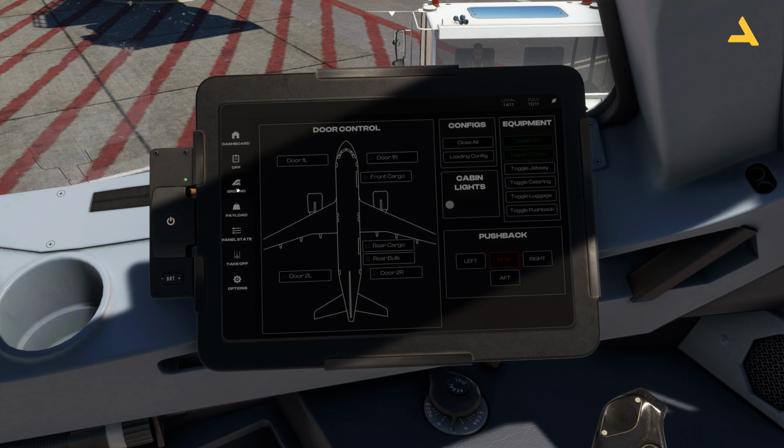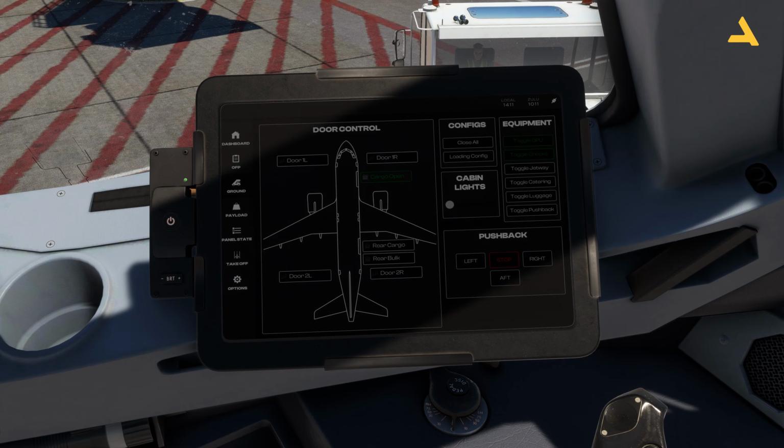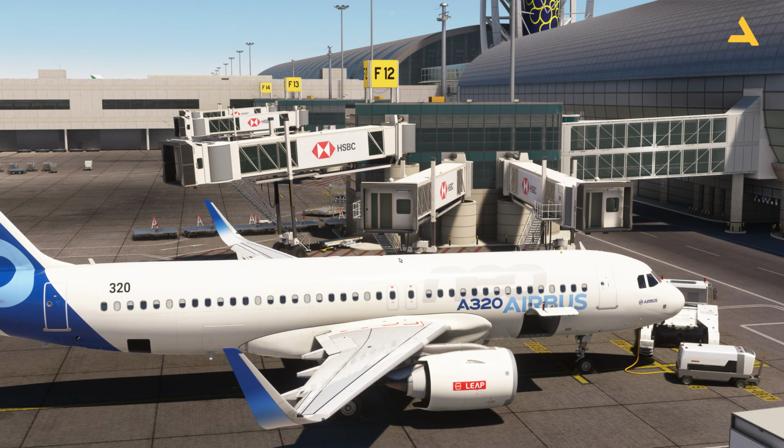Now coming to this option ground, you can do some ground services from the electronic flight bag or the tab. Now these are the doors. If you click these options, the doors will open. So let's say if I open the front cargo door, will it open? Yes. Now it's open, and you can also open the rear and the back cargo doors.